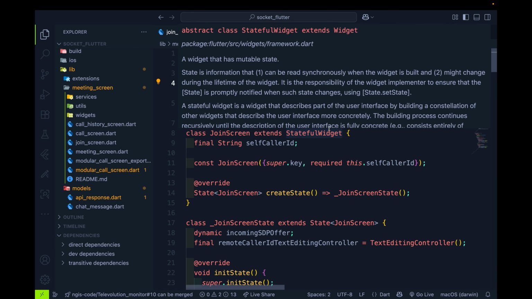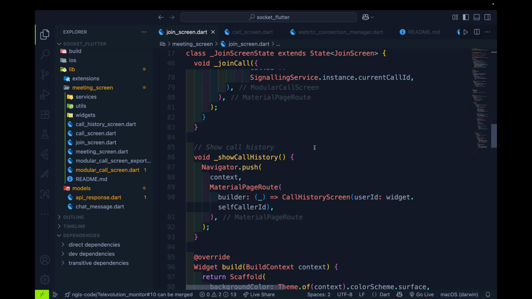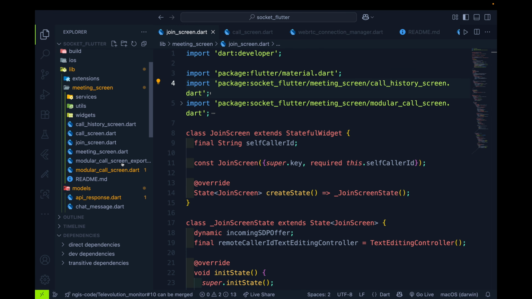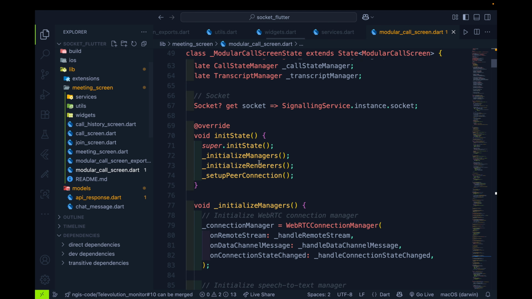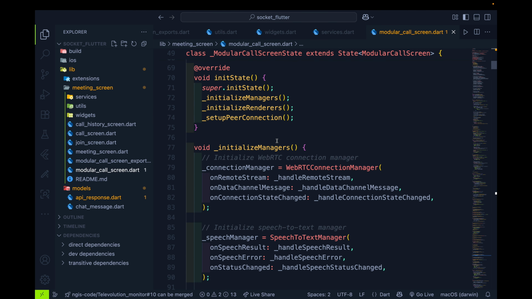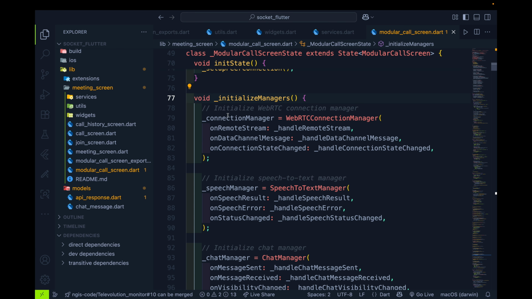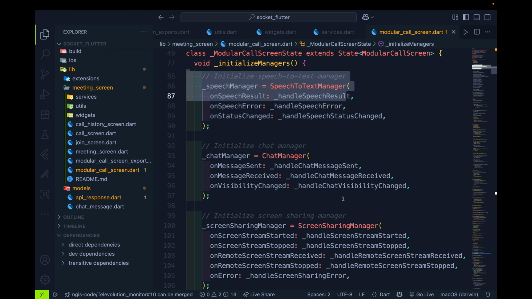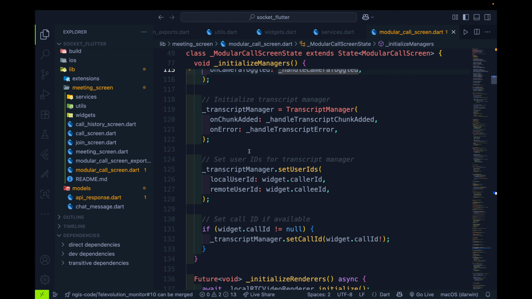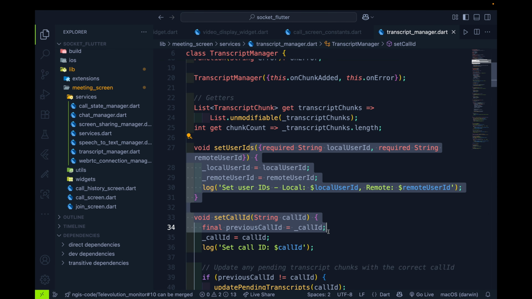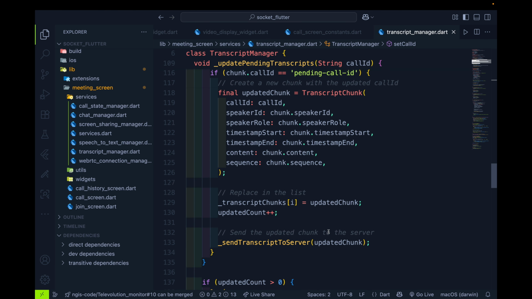Actually, I was trying to make this thing modular. So I created a new file, modular screen, where we are exporting all those things which we are going to need, and let's just get started. Here we have our initial managers. We are initializing all the things which we are going to need, like chat manager, screen sharing, and other stuff, like call state, as well as managing the state. We are setting up the user IDs and other stuff, like task manager and multiple other types.